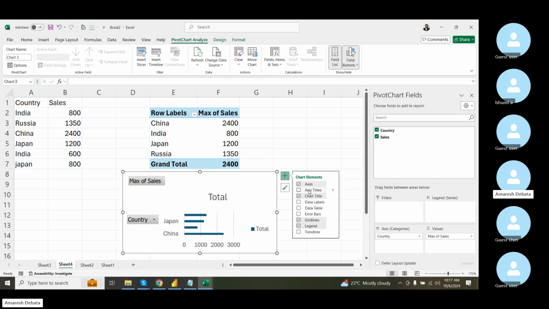So if you want plus icon, then whatever things you want. Let's say I don't want grid lines. So here you have lines. I don't want that. I will remove that. Now grid lines are gone. I want data label. Data label means it will show how much data is there. So I will go and enable this data labels. Now you can see data is shown.